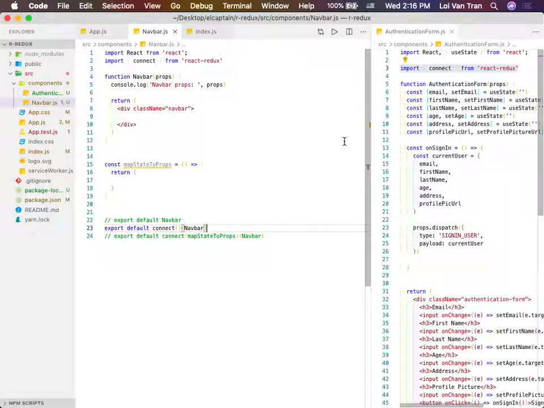Remember, we want to get the email from the user. So we're going to pass this first function call to connect a function as its argument, a first class citizen, for those of you who want to learn. This function has to return an object. The keys and the values of this object will map to the properties that are sent into this component on the right of the connect, which in this case is navbar.